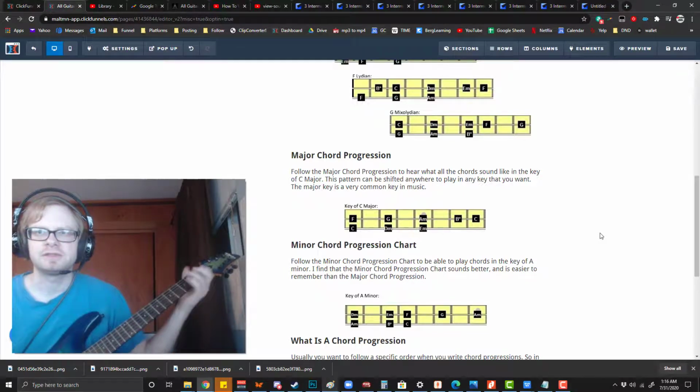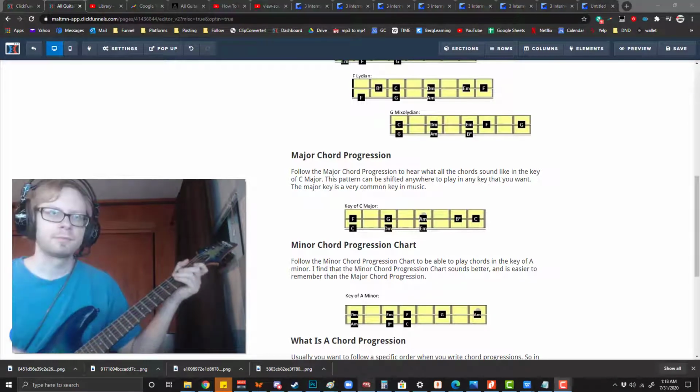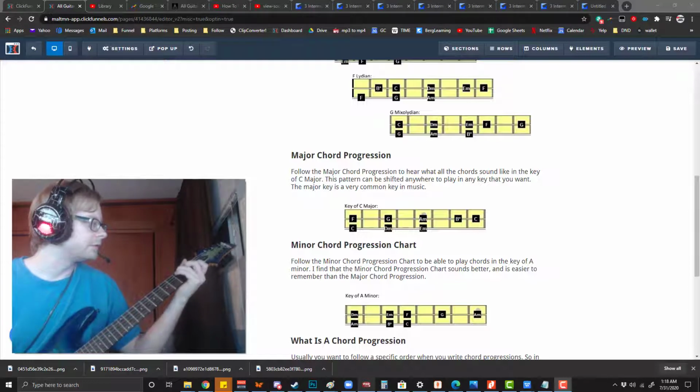So you play a C. I have a distortion on, so it's not going to sound so good, but I'll change this to not distortion in a second. Okay, you could actually play this with open chords. We're going to start with a C, then D minor, E minor, F, G, A minor, B diminished, and a C.